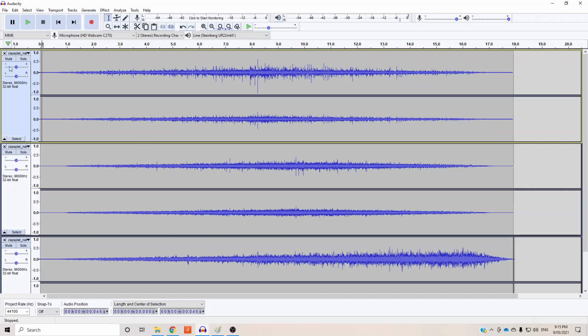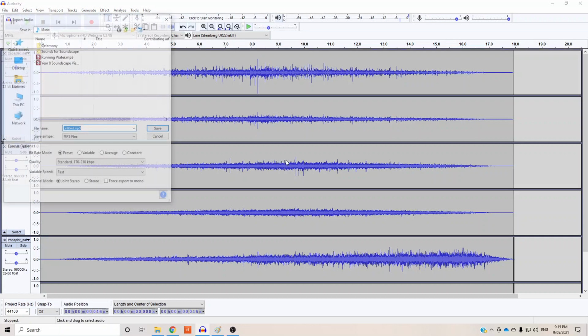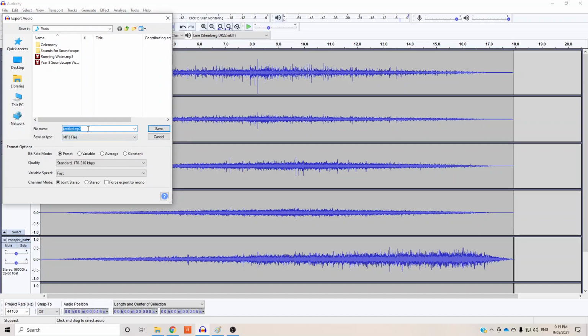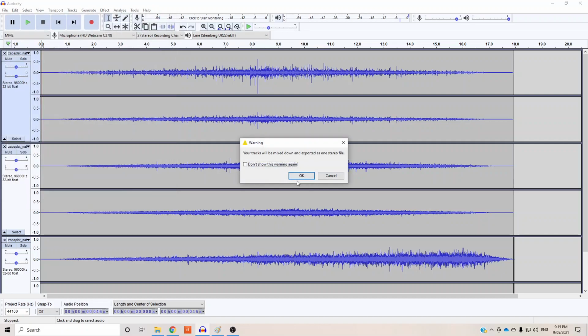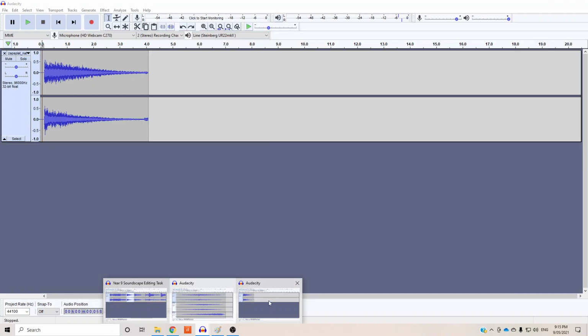So I could save that as my version of the water sound. So I'm going to call that running water layers. And now that is the sound that I'll use as part of my track, my final project. All right, now I'm going to do something similar with the bell sound.